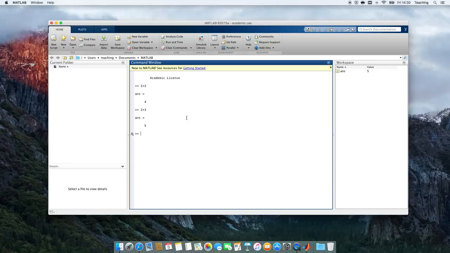So ANS is a so-called reserved word within MATLAB, and MATLAB has many such reserved words. ANS is always overwritten at the end of any calculation, and I can regain the answer to the most recent calculation simply by typing in that variable name, ANS.